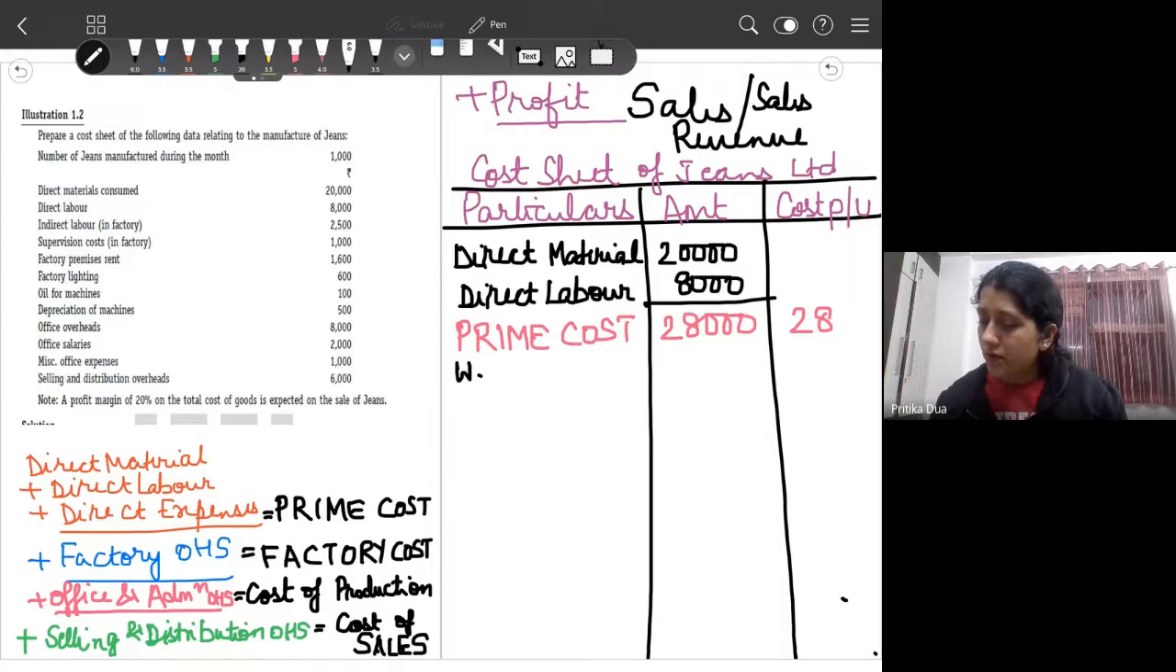works overheads or factory overheads. You can use any term here, and we start recording the factory overhead. So please have a look. The first information directly after this is that there is some indirect labor cost in the factory.